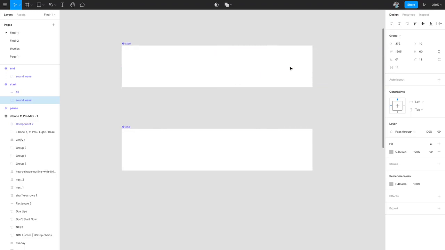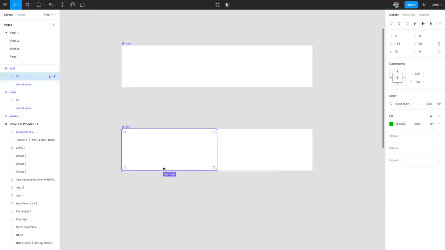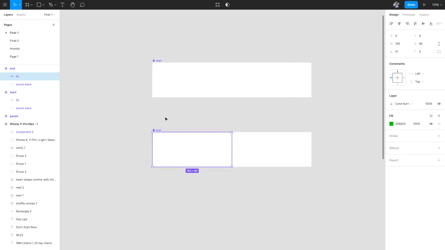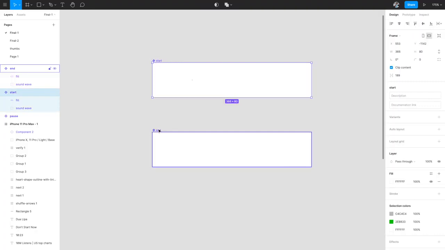I'll move this back, and since we have added this in the start component, we need to add it again in the end component, so that it remains the same, so that even in the end it fills up the things which are moving here. Okay, so now you've got the trick about the color burn option. So start and end is here.